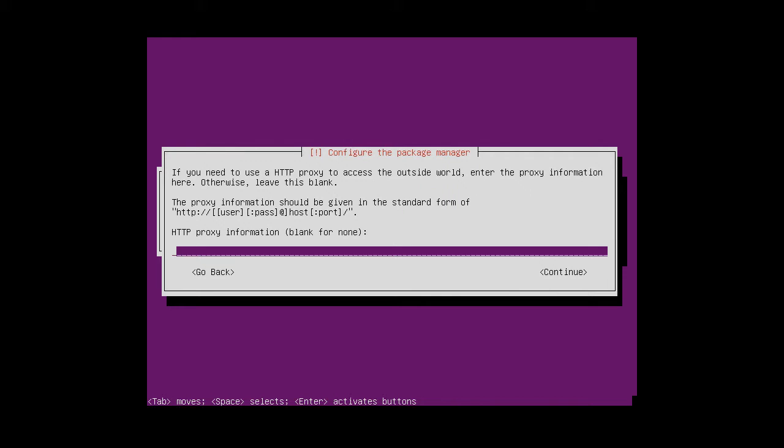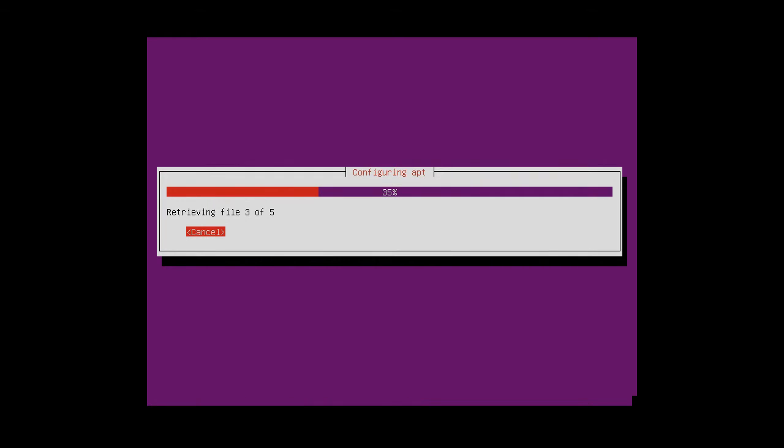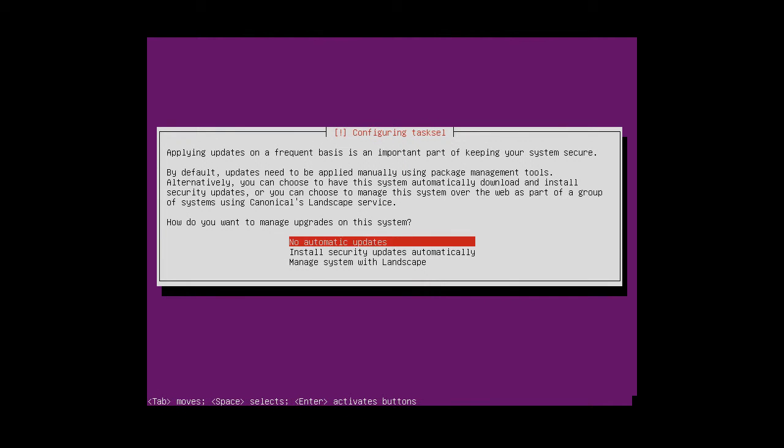Okay, so now it's asking about a proxy. So no, I don't have a proxy. And I'm just going to pause this again for you. Okay, so now it's asking whether I want to do automatic updates. So I'm just going to say no automatic updates.